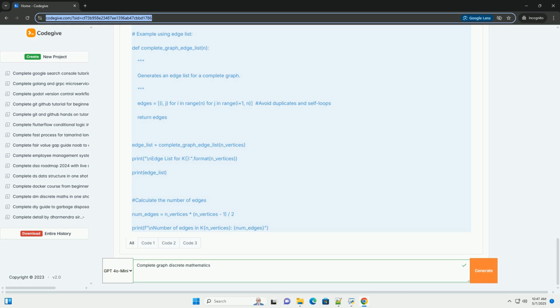Print the adjacency matrix representation of the complete graph to the console. Print the adjacency list representation of the complete graph to the console. Print the edge list representation of the complete graph to the console. Print the number of edges.